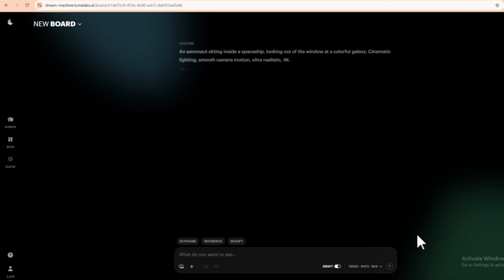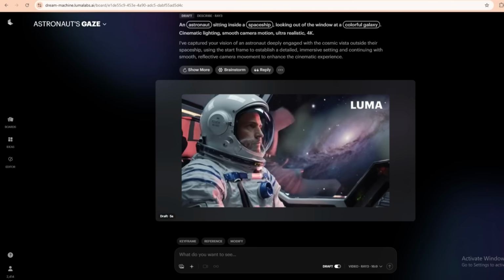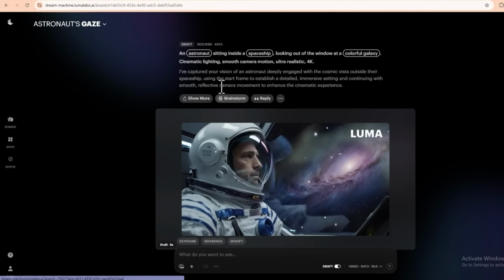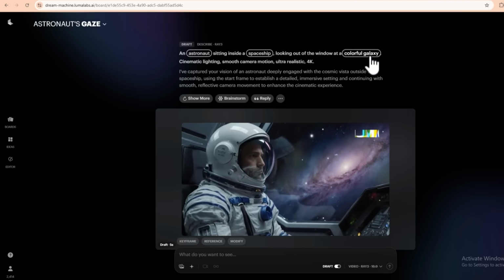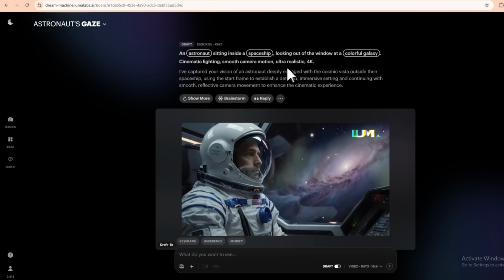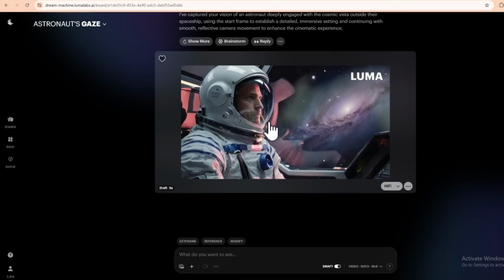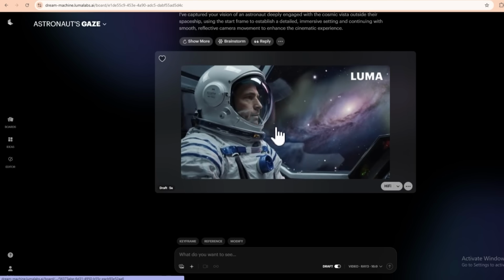Once the prompt is in, I just hit the send button. Now, watch what happens on screen. Ray 3 starts by thinking. You'll see it process the prompt instead of instantly spitting a finished clip. First, it generates the first frame of the video, basically the main still image. Then it does something called visual annotation in the background, where it analyzes what's in the scene.